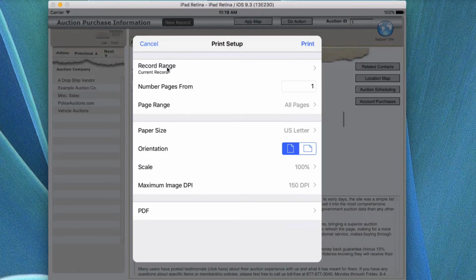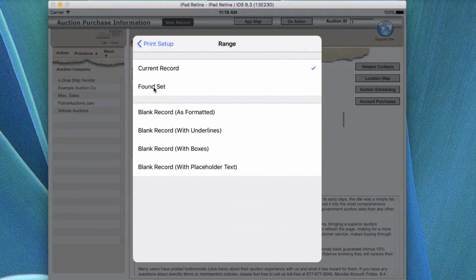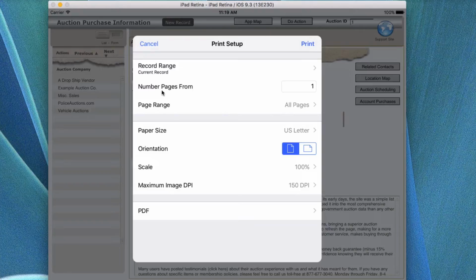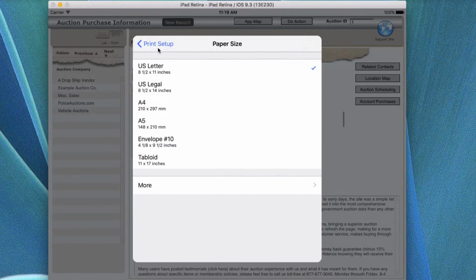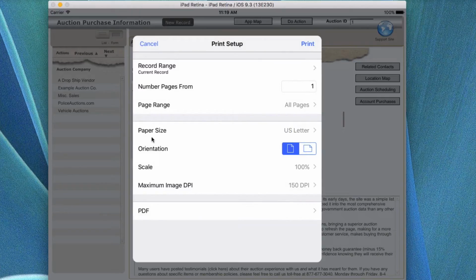We can get the exact records that we want to print for the current set or found set. Current record is the one you're viewing. Found set is all the records in the current selection. So if I did a find and there were 3 out of 5 records, the found set would print 3 records. Going back, if I look over here, I can show the number of pages I want to print, the range of pages if I wanted to range, the paper size and orientation and all that stuff for different types of paper. I can also come in and do orientation between landscape and portrait.